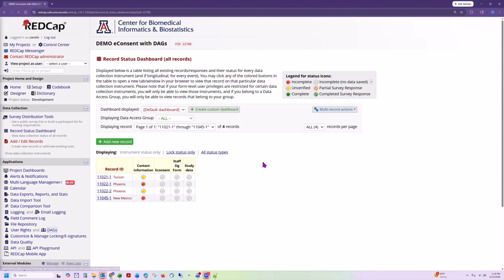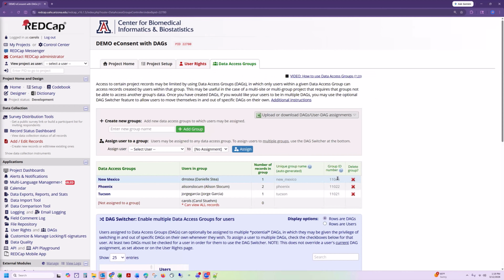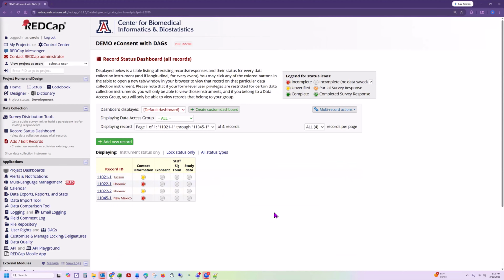Okay. Yes. So you can see this DAG. Here's the DAG number. Oh, so that's what's being appended to your record number in the dashboard. Is there a way to adjust the DAG number to like? No, that's under the covers in REDCap. Oh, okay, that's good to know.